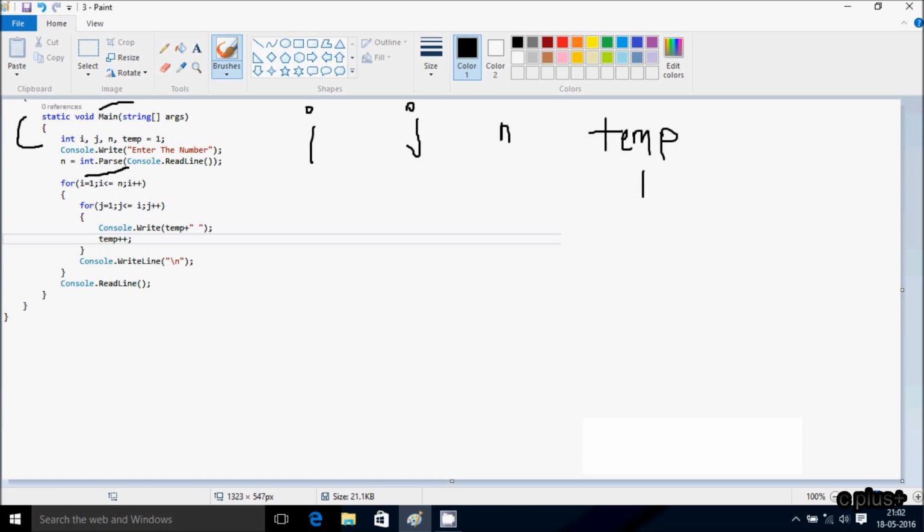So whatever I'm going to enter, that is received by n. So I'm going to enter n value 4. So enter i value starts from 1. Check the condition 1 less than or equal to 4. Condition is true. So that coincides. So enter j starts from 1. Check the condition 1 less than or equal to 1. Condition is true. So that coincides.